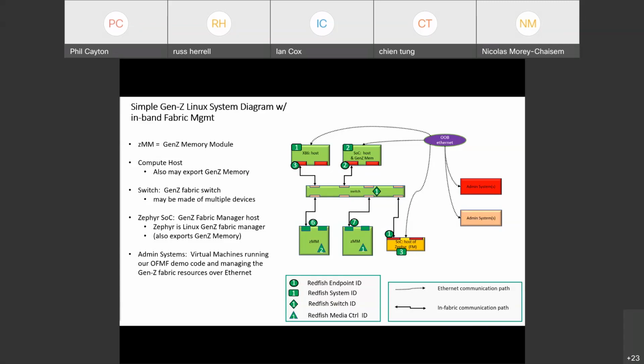And we have a Zephyr SoC, which is just another SoC host, but it is running the Zephyr Fabric Manager for Gen Z, which is an open source Linux-based application that runs on top of Gen Z capable hardware and acts as the in-band manager of the Gen Z hardware. So all the commands between Zephyr and the hardware travel in-band through the Gen Z fabric. Communications between the Zephyr FM and the admin systems are out of band via Ethernet.